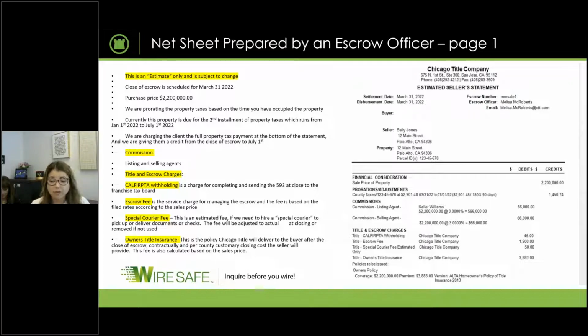So I go over the sales price, which is 2.2. We talk about the prorations of the property taxes. So right now we are in the middle of the second installment of taxes. The fiscal year for property taxes runs from July to July, unlike our normal calendar year that goes from January to January. The second installment is due by April 10th. And we are prorating taxes from January 1st, 2022 to July 1st, 2022.